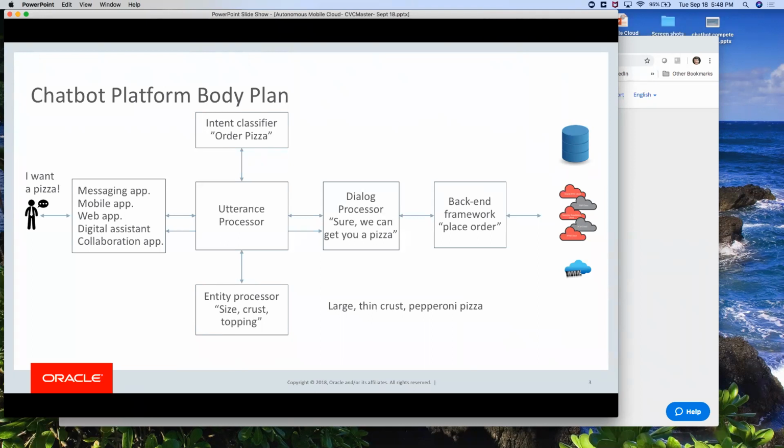Now, once that back-end interaction is complete, let's say it's successful, the chatbot will come back to the dialogue processor, which would then give a response to the user, something like, hey, your pizza's been ordered, wait 10 or 15 minutes and drive down to your local restaurant, or we'll have it on delivery, or something along those lines.